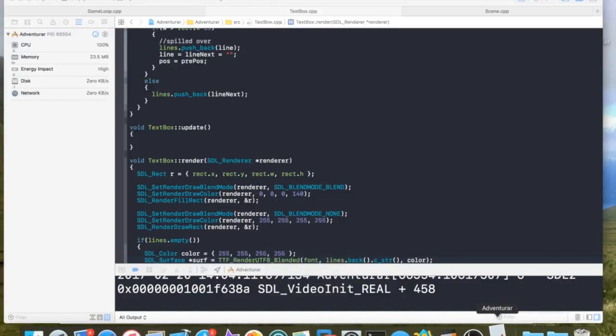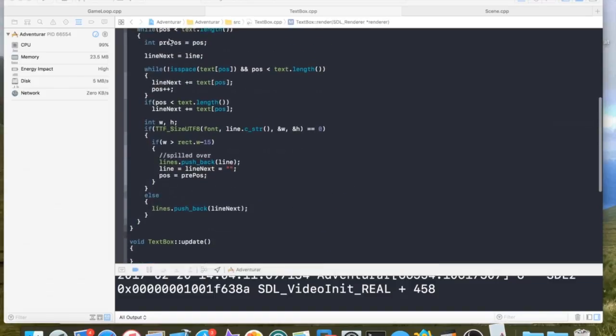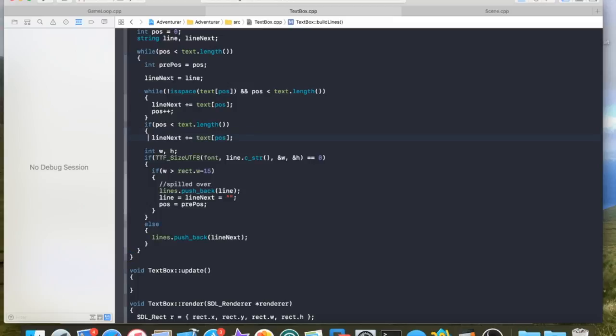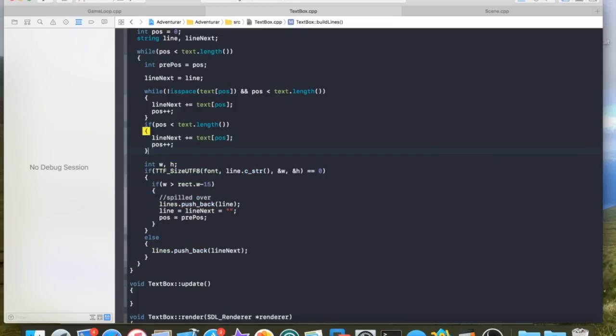It looks like we're in an infinite loop. So it looks like this thing got stuck. It happened because we got stuck on the space. So in this case, I do indeed have to increment position if and only if we fed in a space.